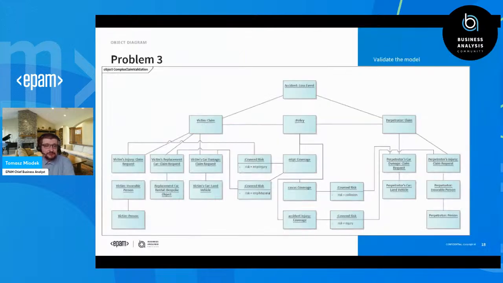And it also can be used to validate a model. So we already have built our fancy diagram, but now we can check, okay, can we actually handle all the special cases or all the difficult problems that might arise? In this case, we can have a loss event for which there are actually two separate claims raised by the victim and by the perpetrator. Then within each of those claims, we have a couple of different requests. So one for the car damage, the second one for the injury. Similarly, on the victim's side, also the damage and injury and the replacement car.